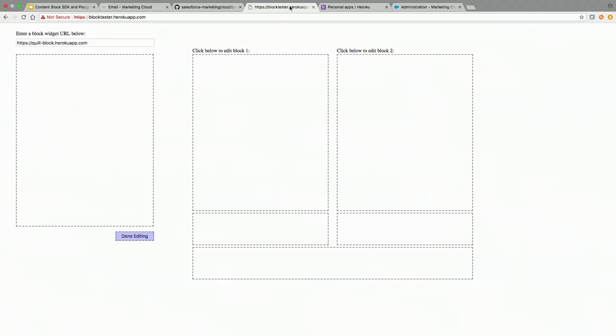So we offer this little Heroku app called blocktester.herokuapp.com. It's actually very secure. Don't believe this. This is because we want to test against localhost, so we have to simplify the security settings there. But the concept of this is on the left side, very much like on the left side of the editor, we're going to iframe any block URL that you want. And then it's going to show you the result that it would show in the editor on the right side.